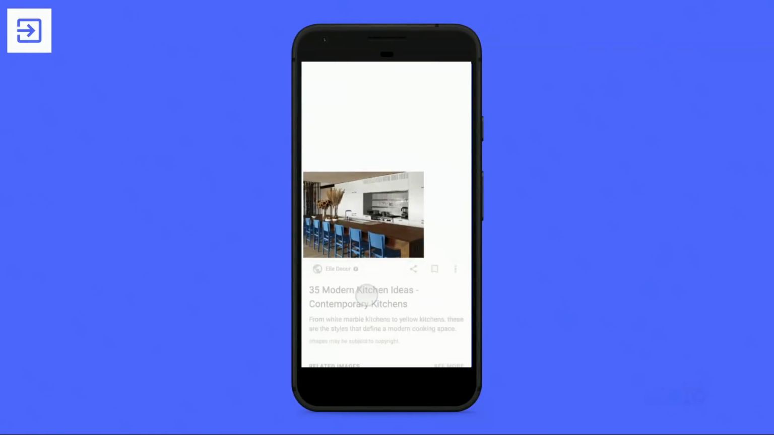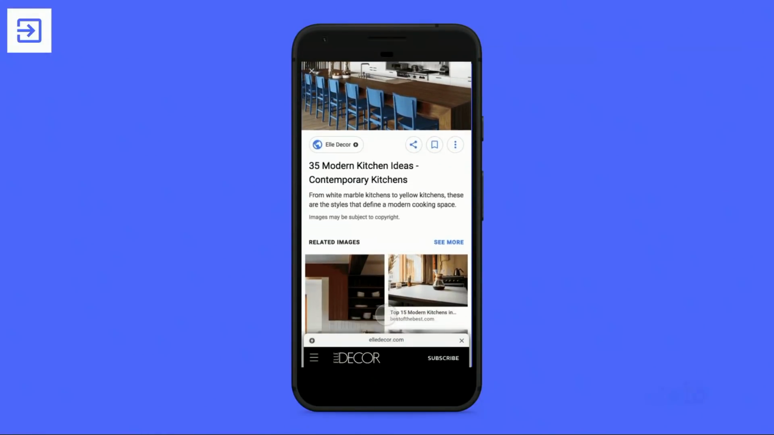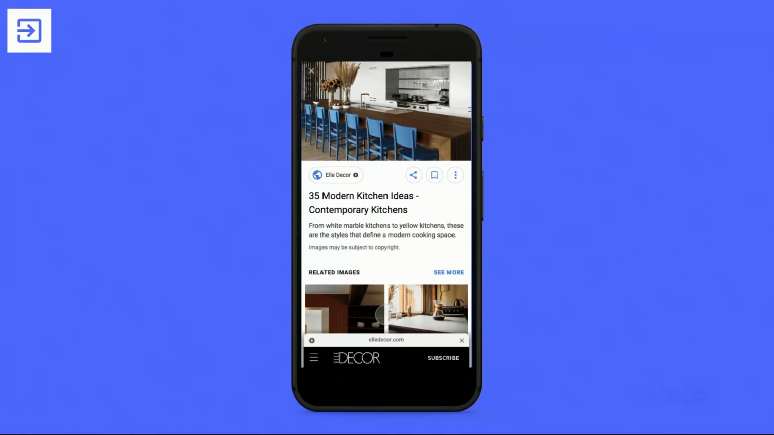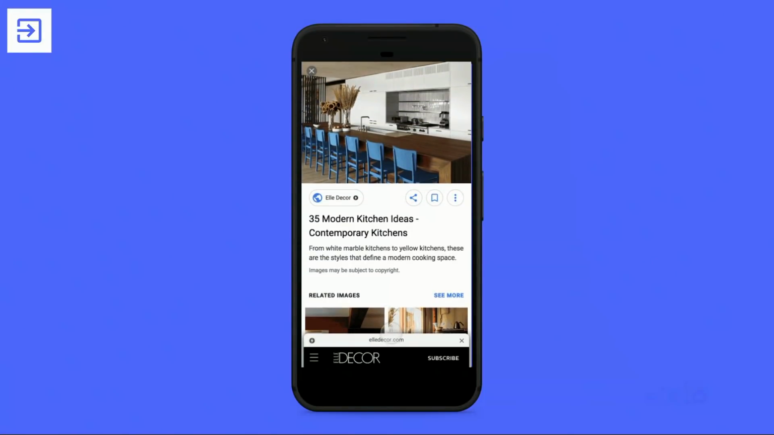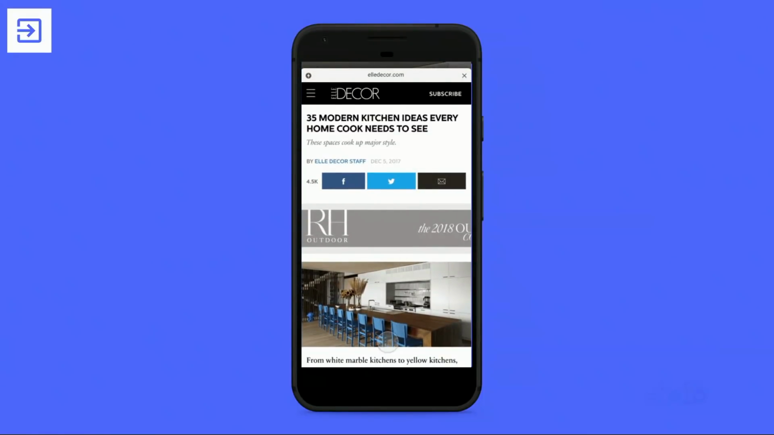Now is when I search for modern kitchen ideas. I find an image that's interesting to me, so I click on it. With AMP's privacy-preserving pre-rendering, Google Images can pre-render the web page where the image is from and make it readily available for the user, as you see in the bottom web view where it says ldecor.com. If the user taps on the preview, it loads instantly.